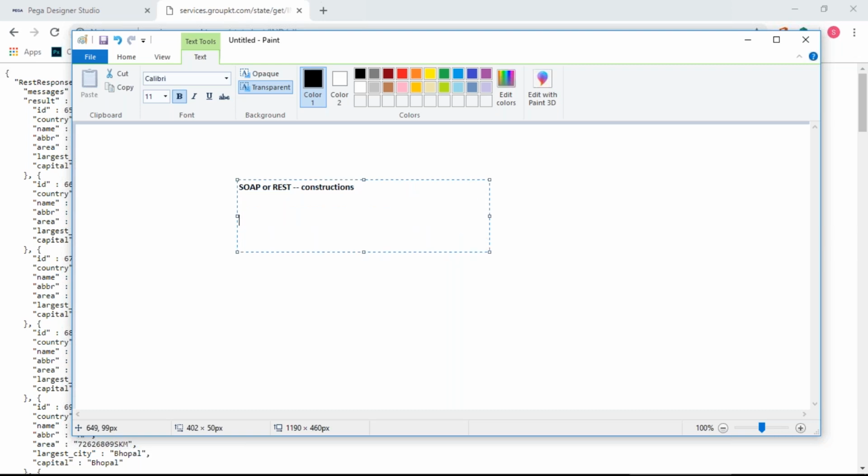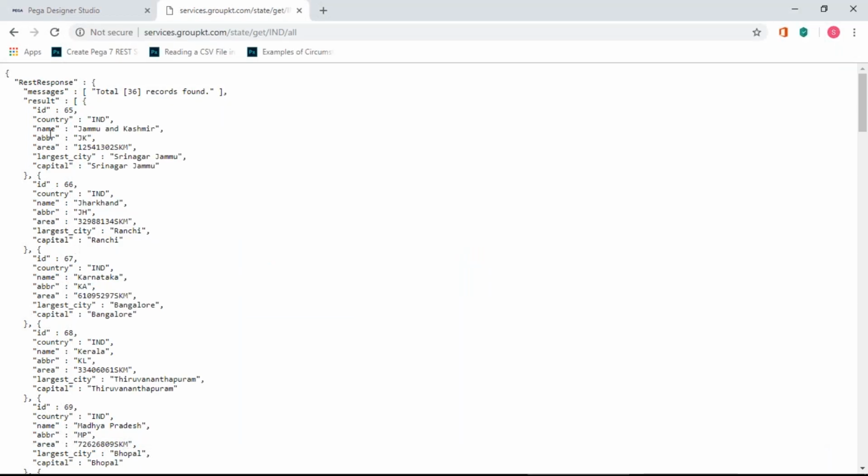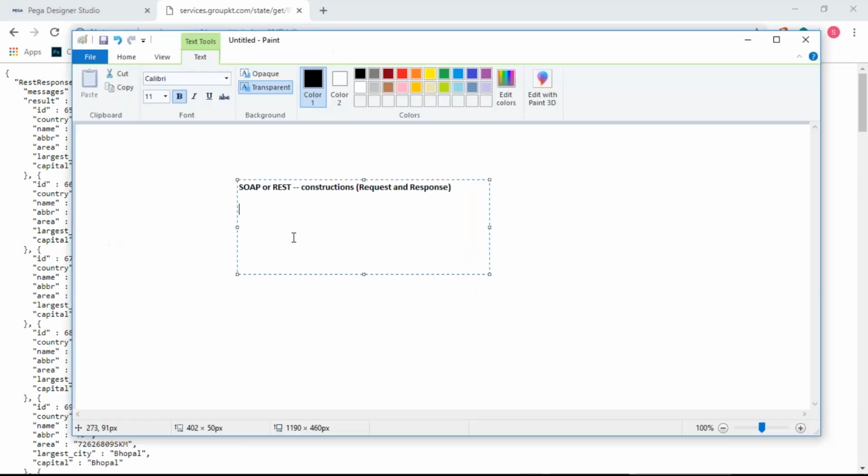What we're going to do in construction is create the request and the response object, so that the services can understand. Request and response are the main things. If you have to tell Pega, even if you're consuming or generating the service, request and response is the major thing. So we need to do the construction.